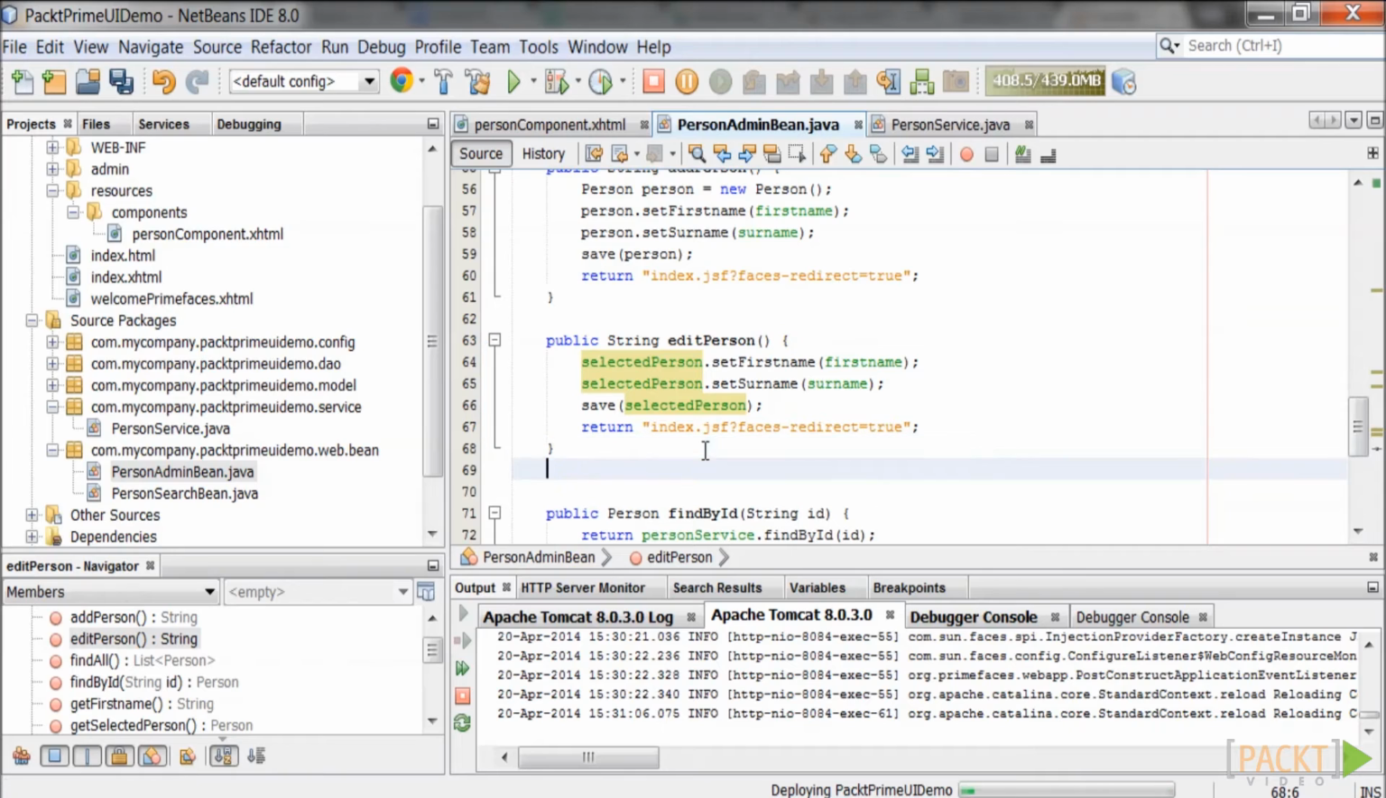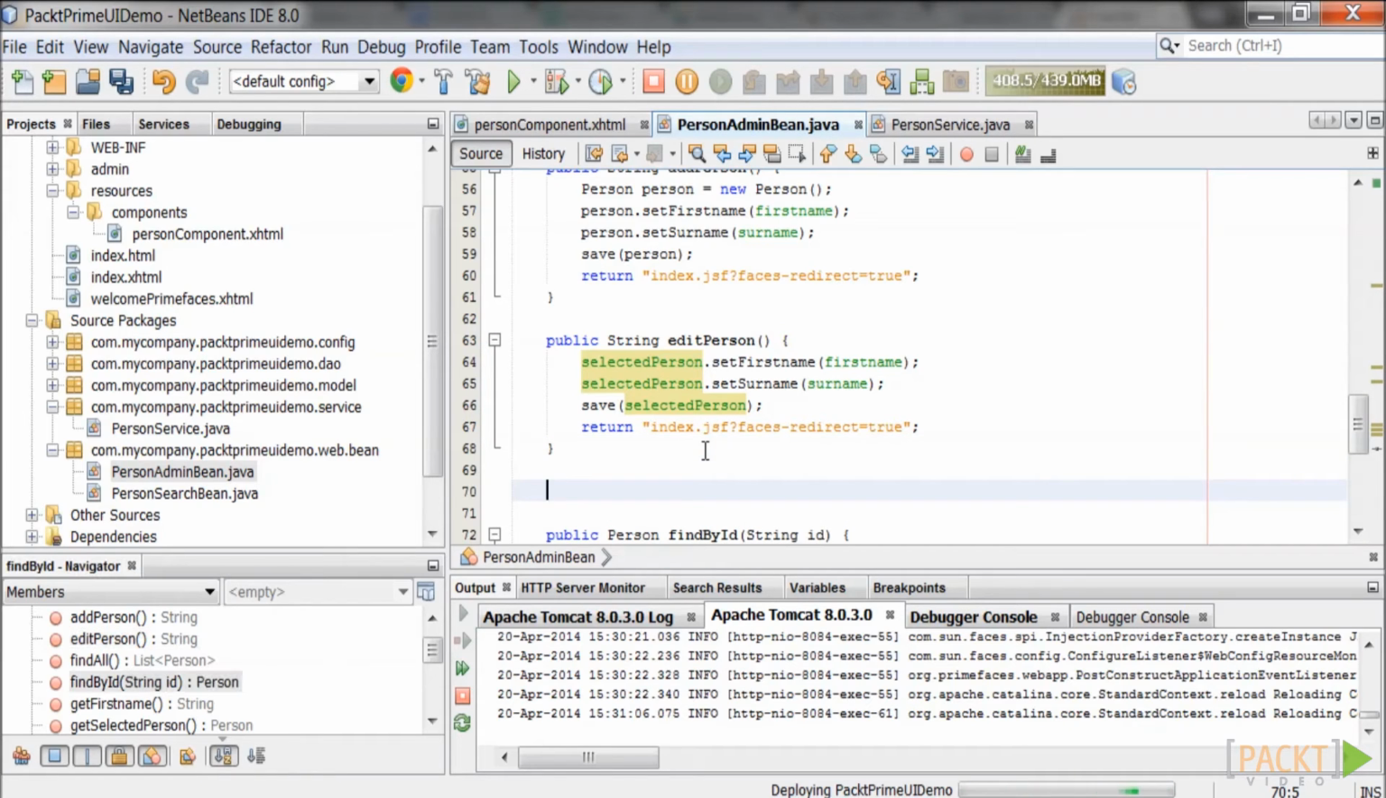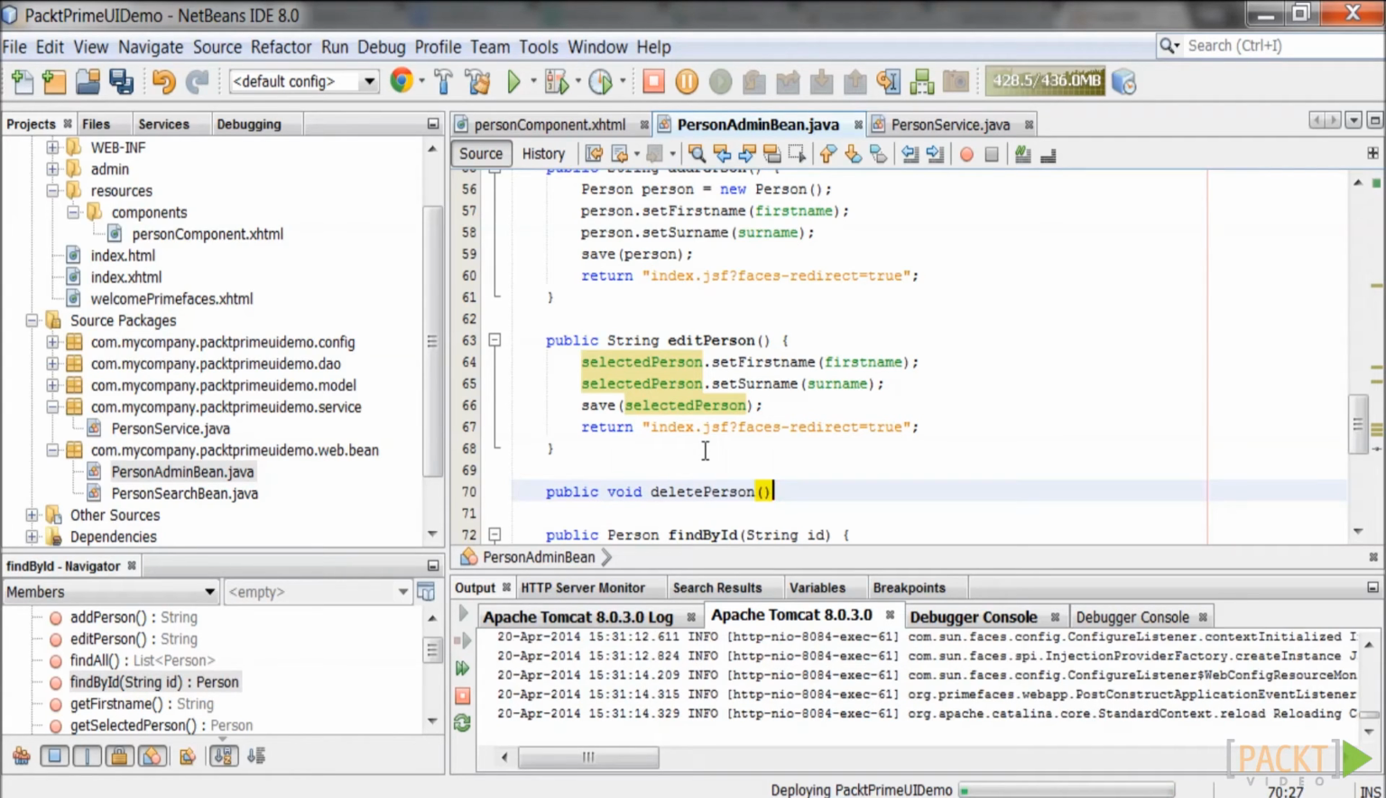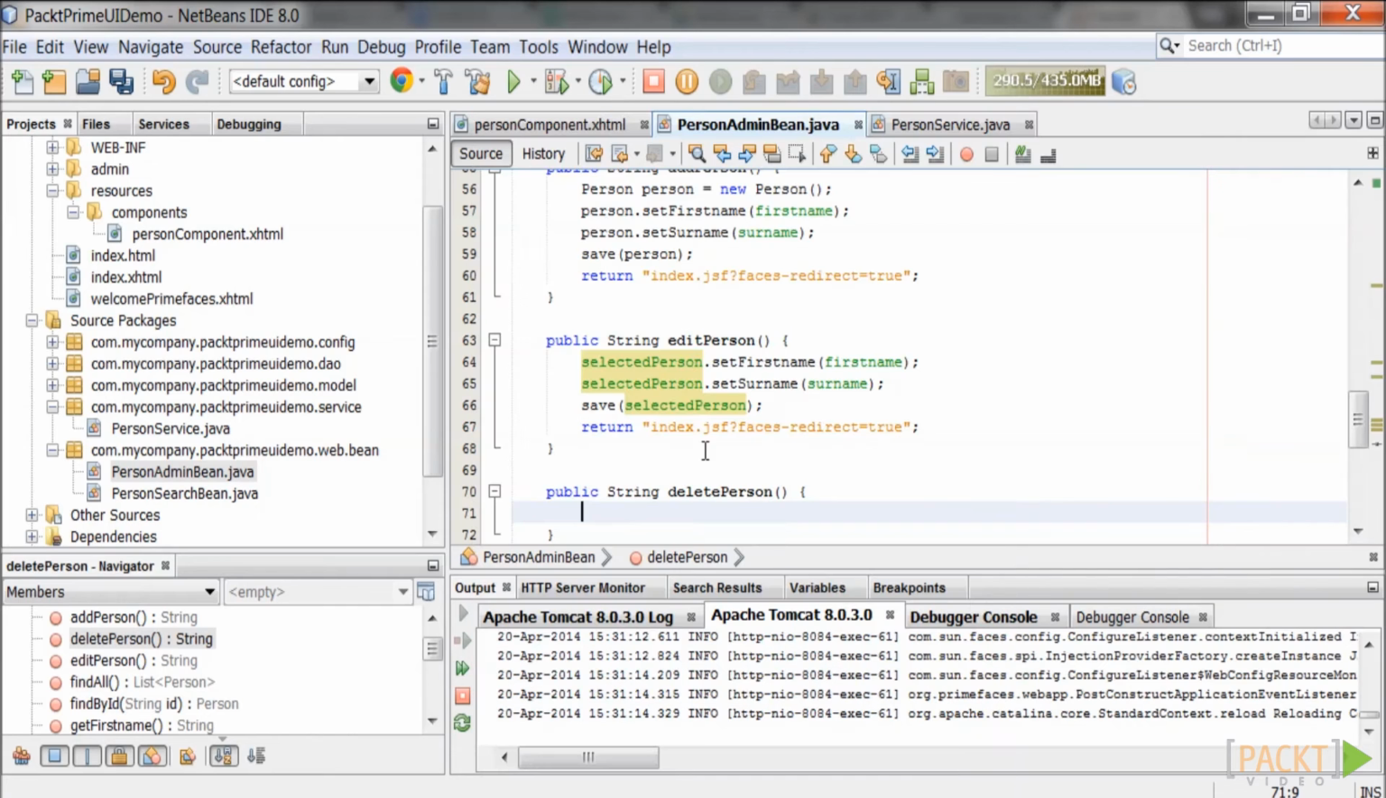Create a method called deletePerson. Call the delete method on the person service and pass in the selected person object. Return a string to redirect back to the index.jsf page.